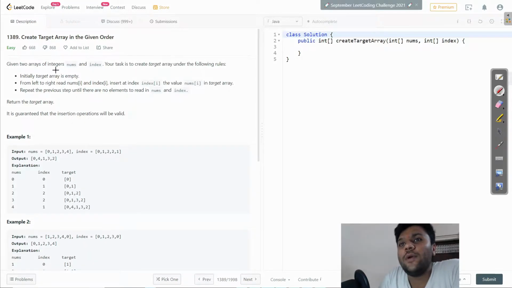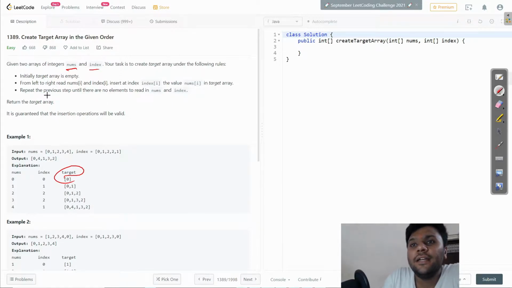It's saying, given two arrays, integer nums and index, your task is to create the target array under the following rules. Initially the target will be empty. From left to right, read nums[i] and index[i], and insert at index[i] the value nums[i] in the target. Repeat the previous step until there are no more elements to process. Okay, this makes some sense.